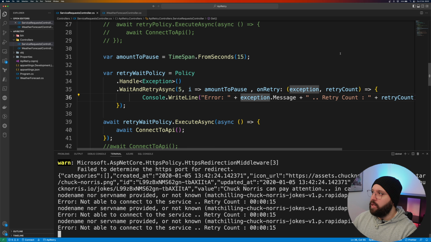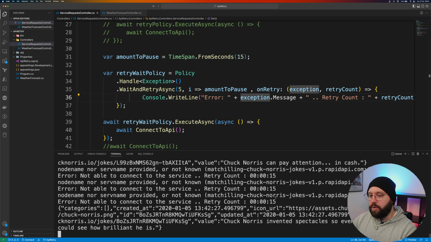Failed again. But now what happens if I connect back to the internet? So let's do this. It's connected back to Wi-Fi, and now whenever it does another retry, I should be able to get a lame joke again from my API. And we can see here that I actually was able to get it, because that retry policy was able to work.